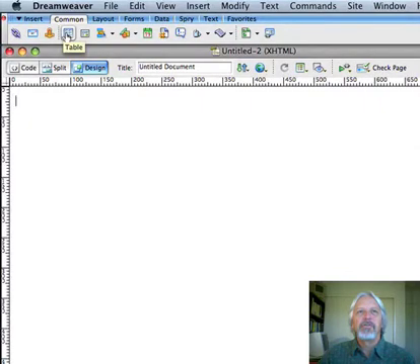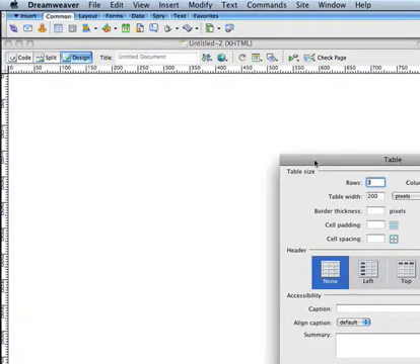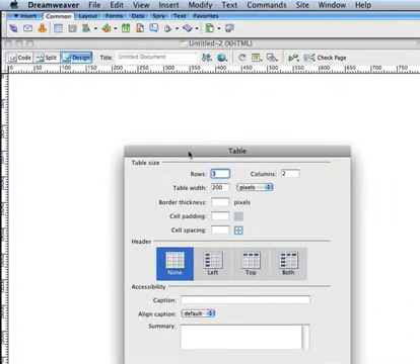First, we're going to start with creating a table by using the insert bar at the top of the screen where you can click on the icon labeled table. When you do so, you will get a dialog box that looks like this. It asks you for information about the dimensions and characteristics of the table that you are creating.